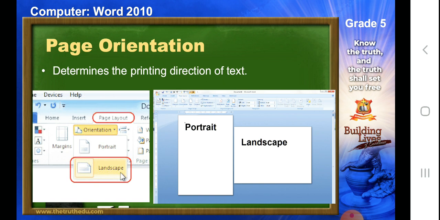Next comes page orientation. Page orientation means determining the direction of the text, how the text would be aligned. Now there are two types of page orientation. One is portrait and the second is landscape. Portrait is a vertical shape of the page, and landscape is a horizontal page, as if you have just flipped the page in two different directions.